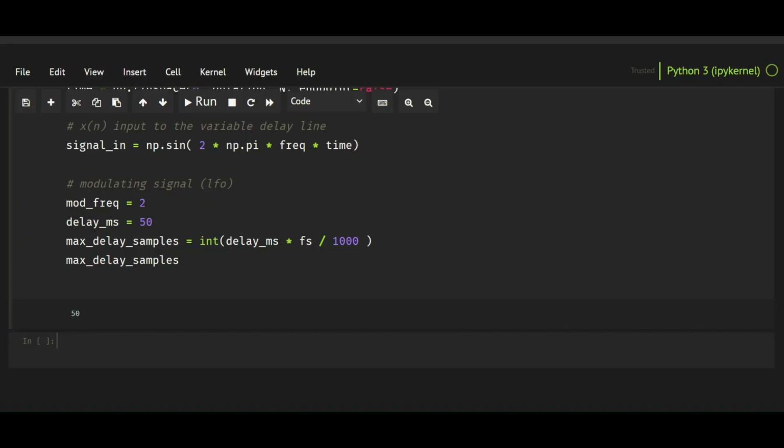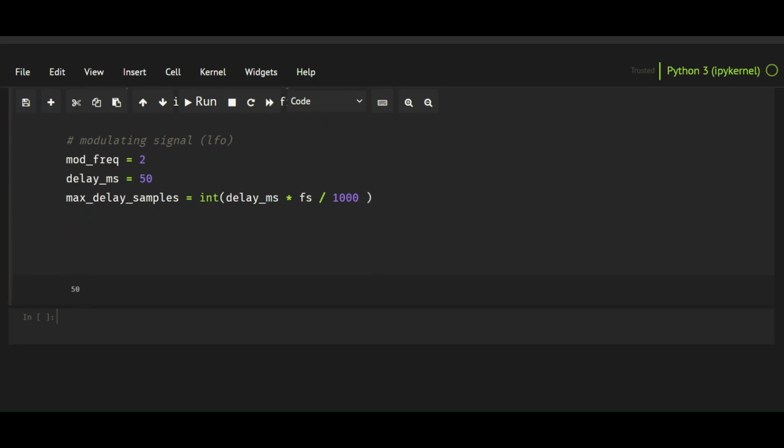Now this M needs to vary. As of now, we have just gone to the maximum delay, but this delay has to vary. And once the delay varies, this size also varies. The buffer size, or the delay line size, also varies. So how do we implement that? Basically, that delay variation is sinusoidal in nature.